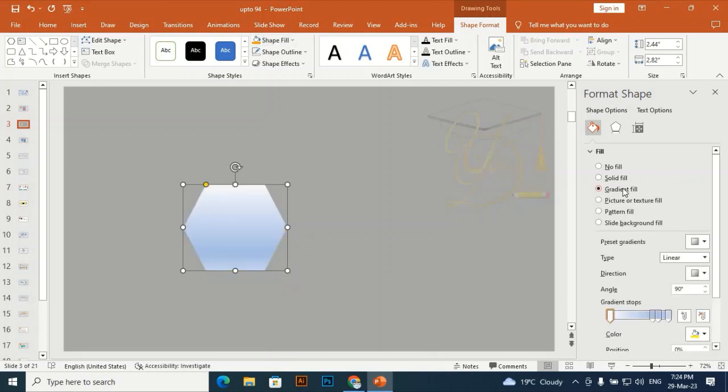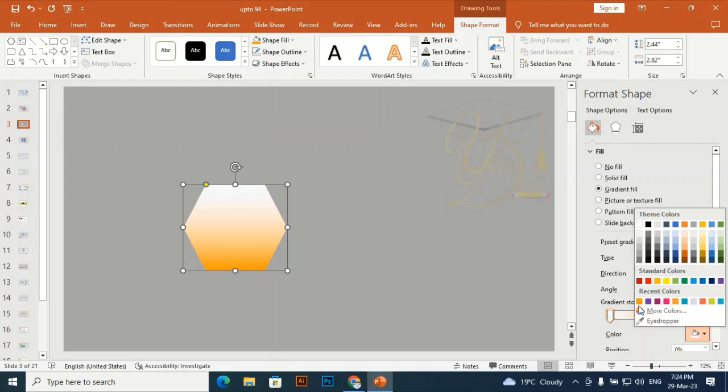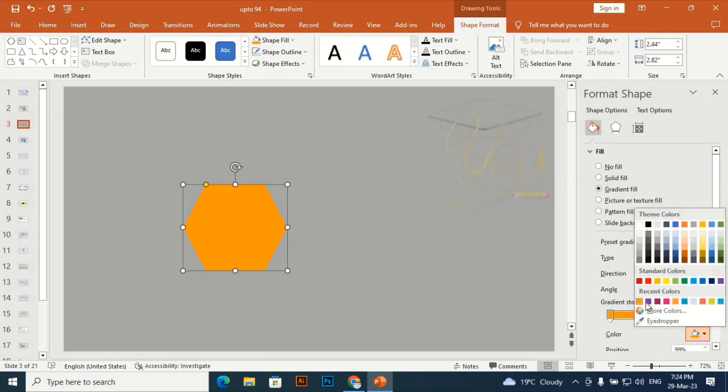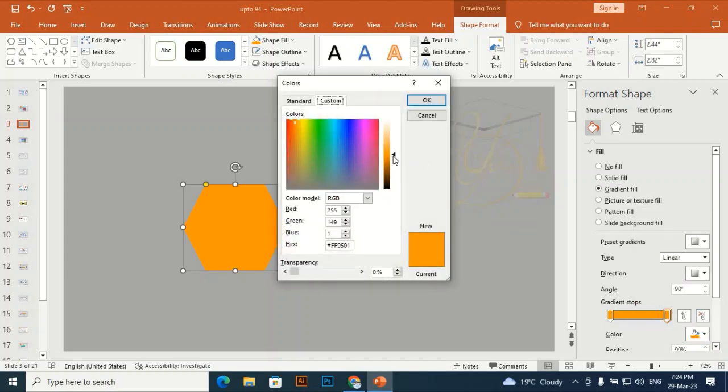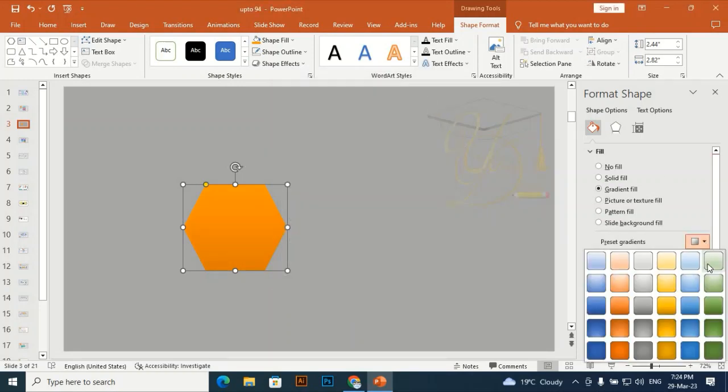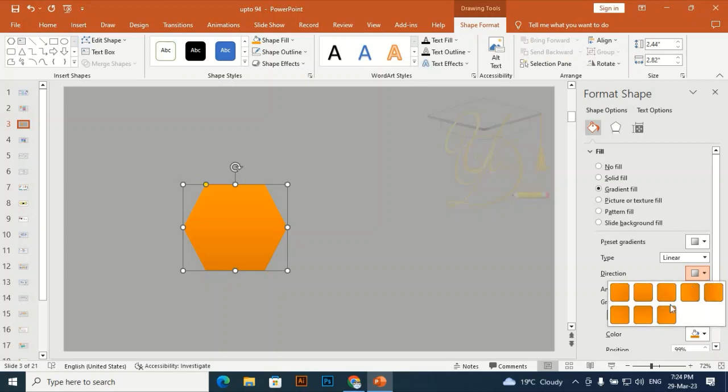I'm going to give it some gradient color. Okay, I need only 2 stops, so I am going with 2 stops and delete extra stop, give the recent color, and make one of the points a little bit darker so that the gradient becomes visible. Go to more color and make it a little bit darker. Okay, direction from left to right.